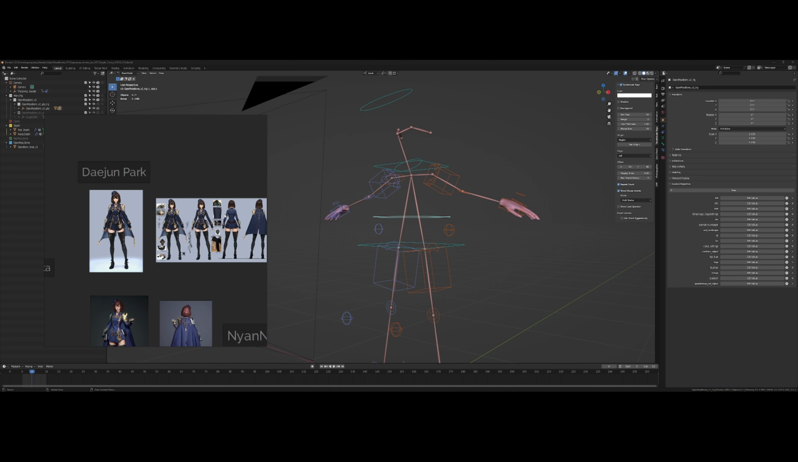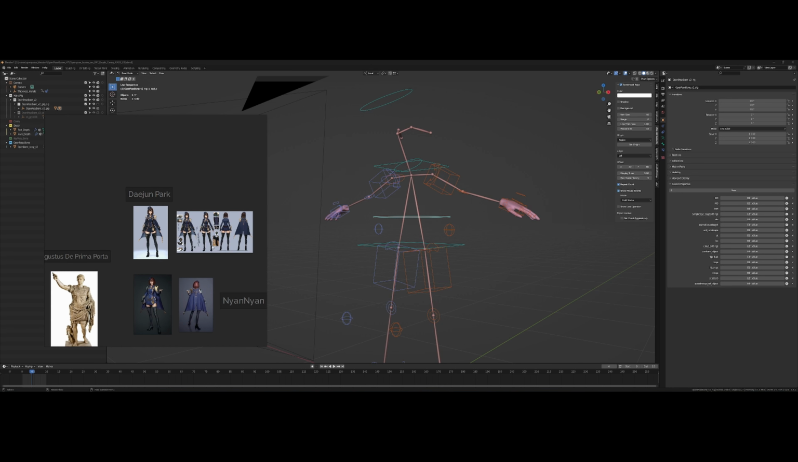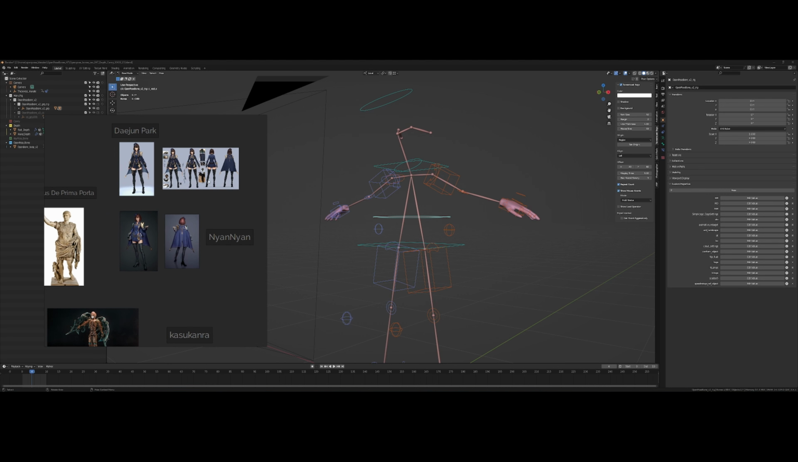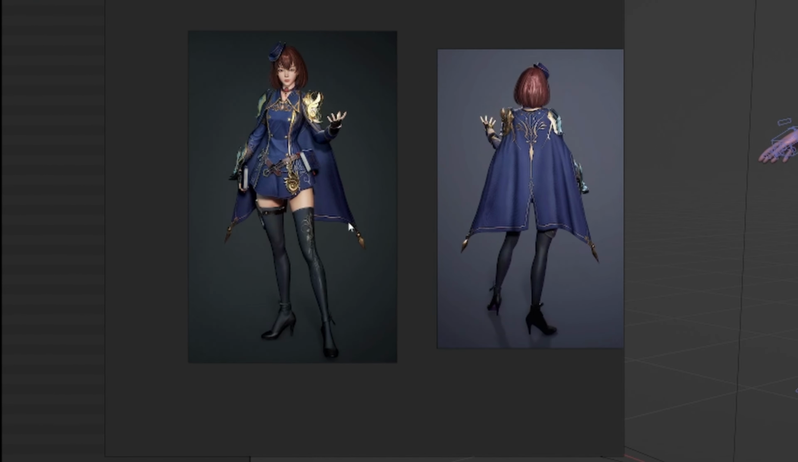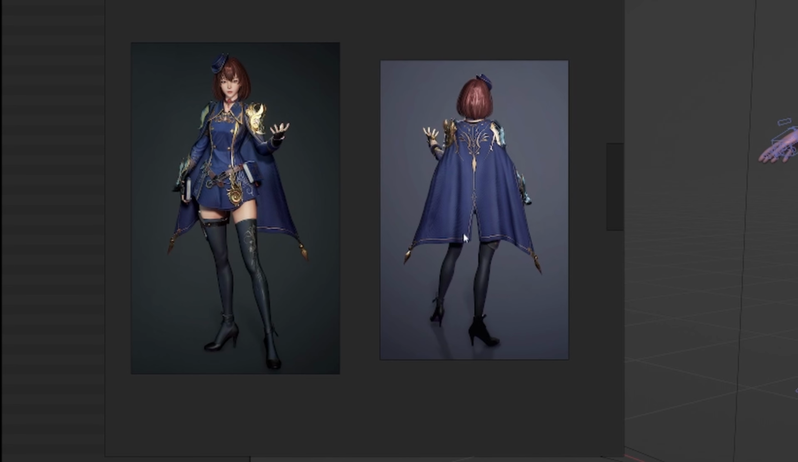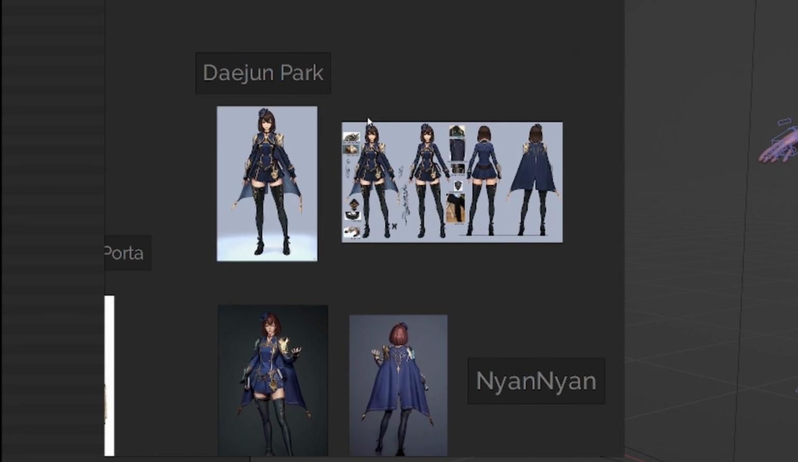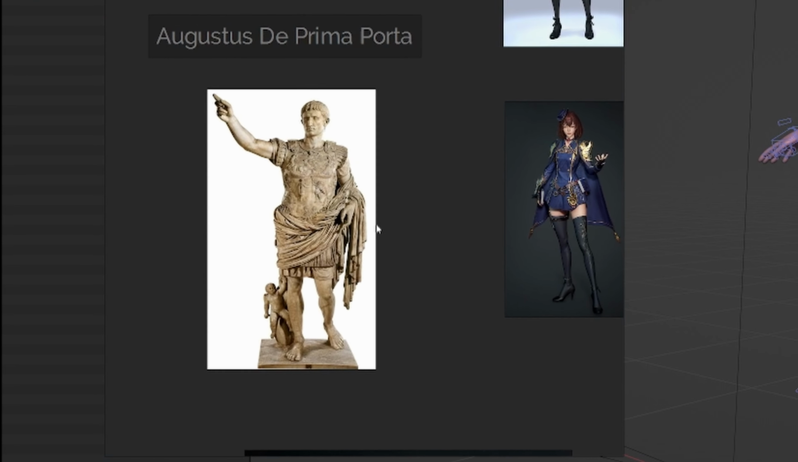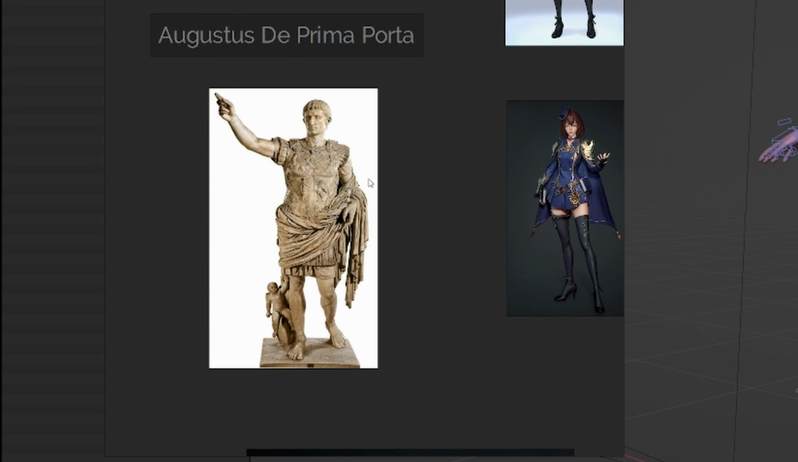Let's start posing our model now. Usually you want to have some references on hand to work off of. So on the left here is my PureRef sheet. I'll primarily be looking at this female model by Nyan Nyan on ArtStation. It's actually a fan sculpt of one of Daydream Park's earliest works here. The other image here is a sculpture of Augustus de Prima Porta.